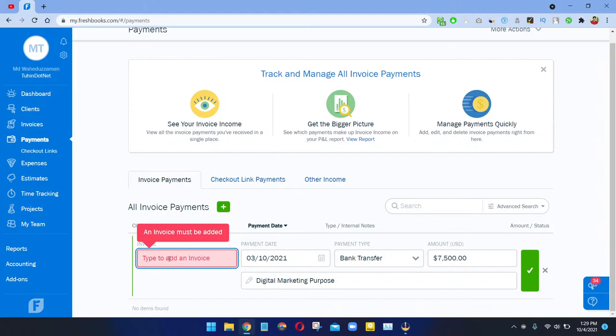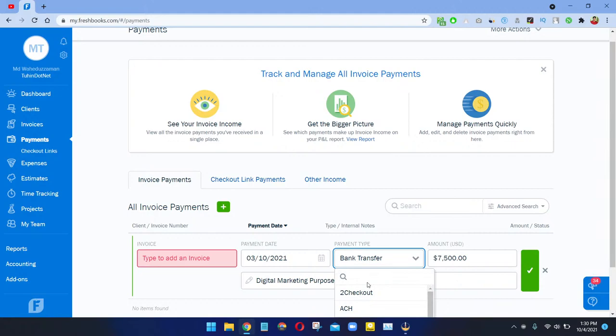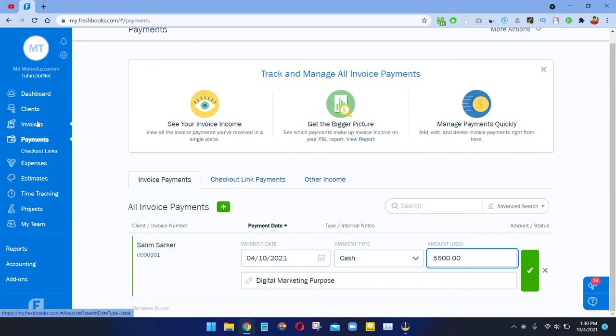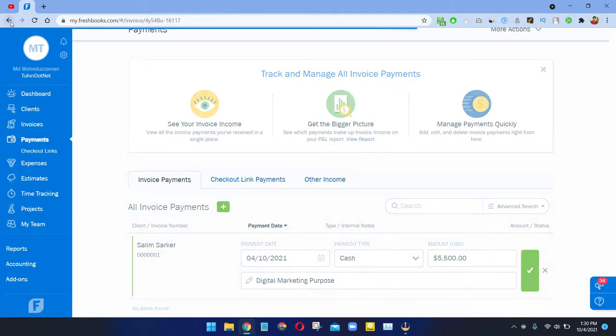So type and add an invoice. The invoice name will be John digital marketing invoice, let's put it like this. This will not be a manual payment, so this will actually be the invoice number. For now you can click on this and set it up, and that will be the cash. First of all you have to create an invoice, and once you edit that, you can change the invoice details from here.